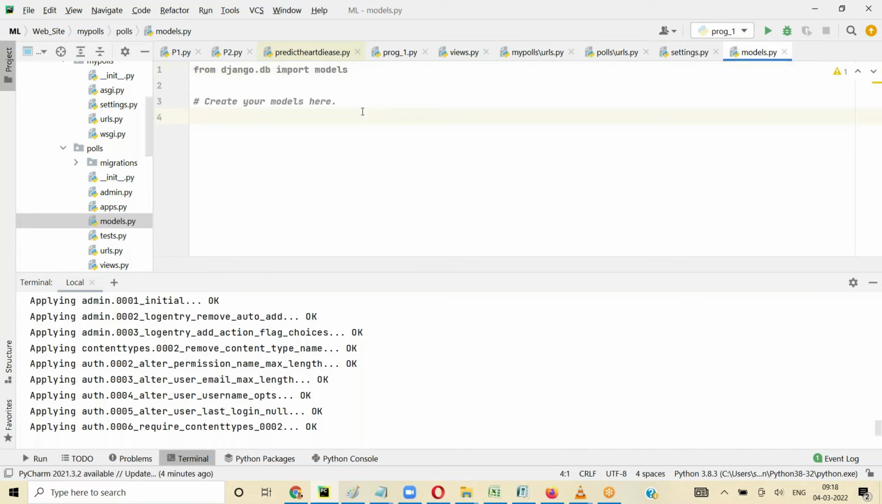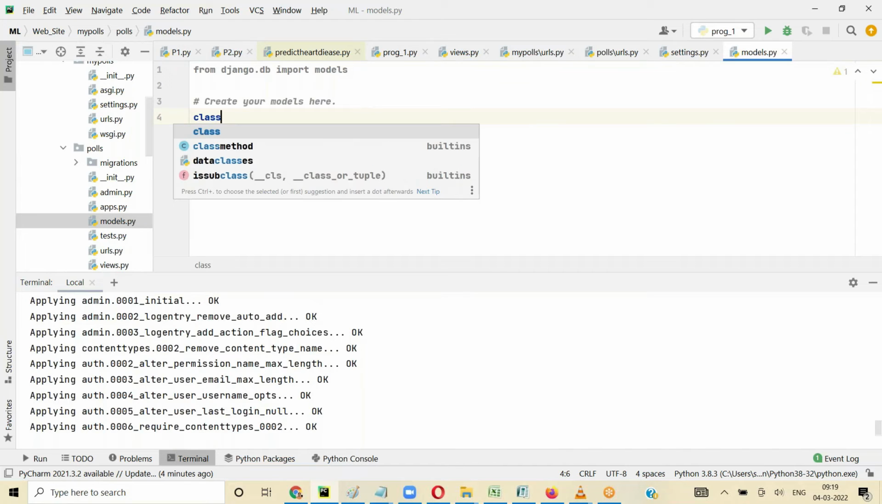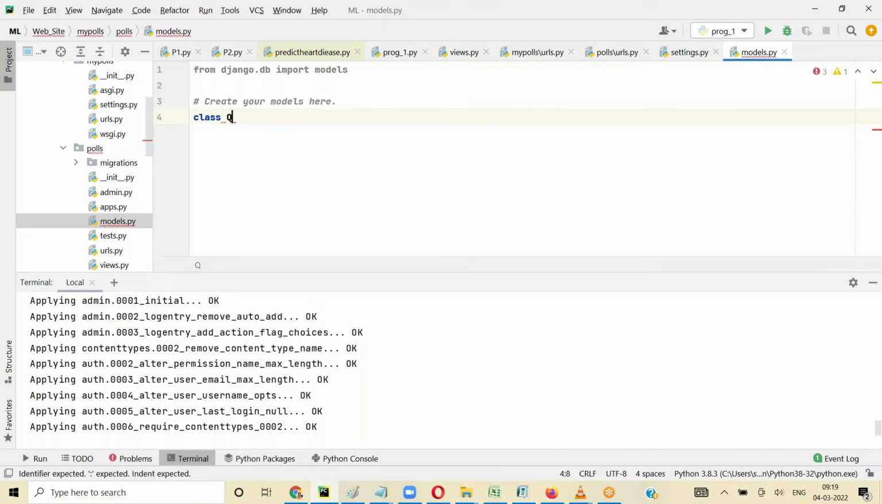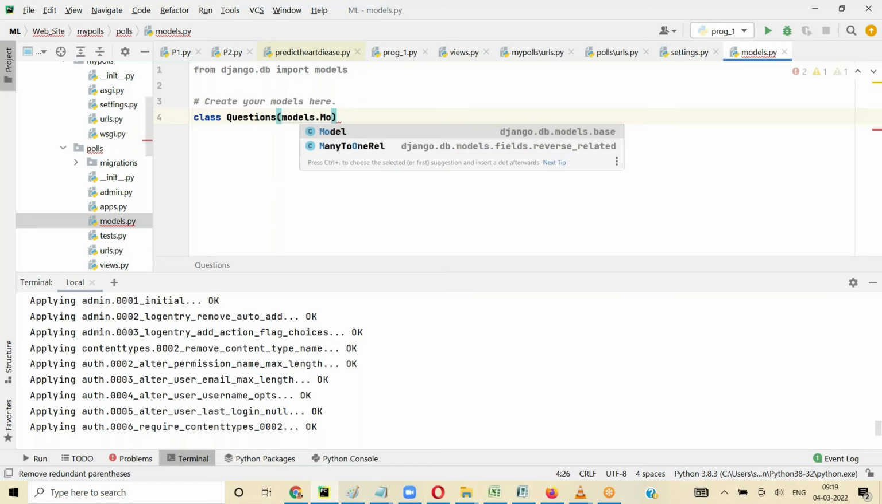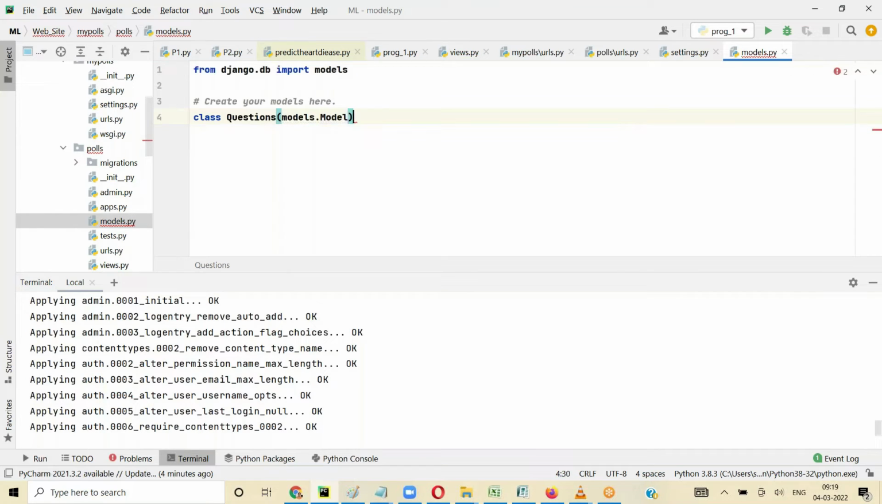Each table is created as a class. See, Django is based on Python, isn't it? So we have to write Python code to create tables. Let's say I create a table. I say class, and the class is the table name. I say Questions. And this has to extend models, inheritance, so models.Model.